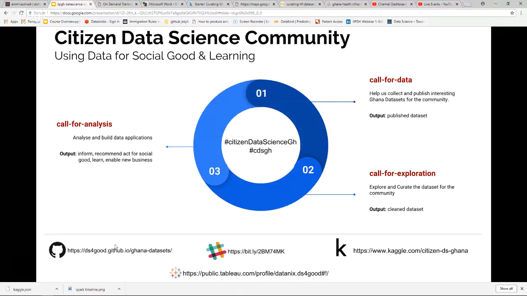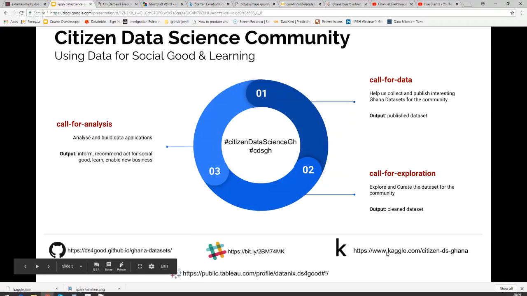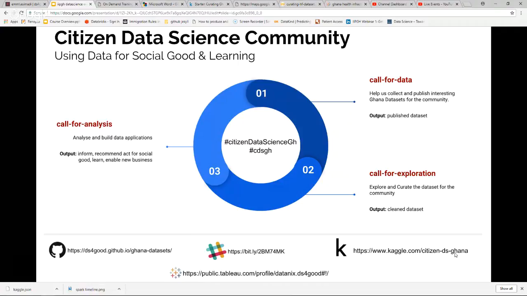Okay, so our call to duty here is to encourage people to help us find interesting data sets and publish them. And also, for those who are interested in exploring and learning, feel free to visit our Kaggle Citizen Dataset Ghana and have a feel of the sort of data sets we have. Switch on a Kaggle kernel and explore it for yourself.